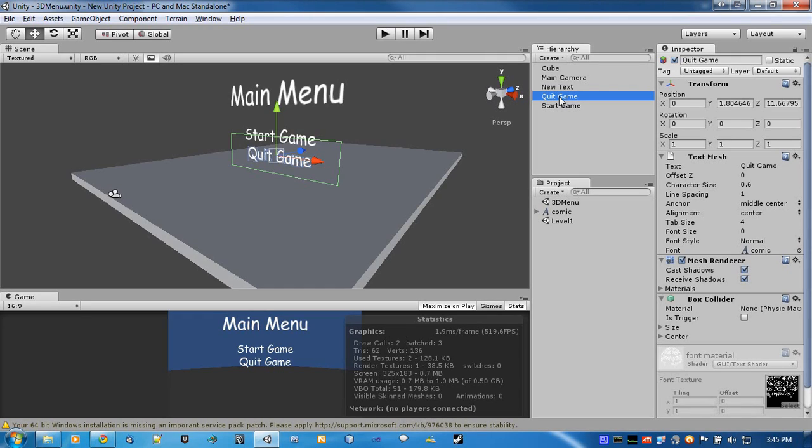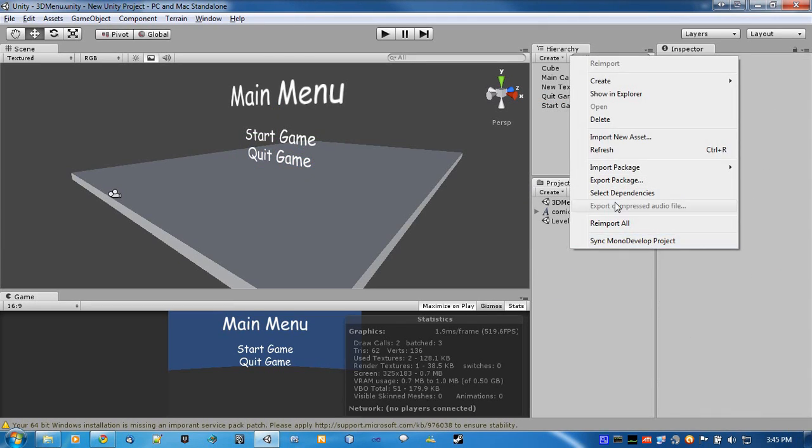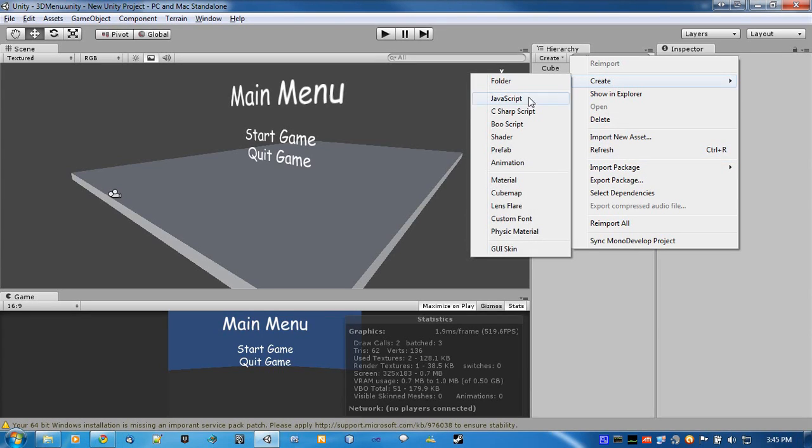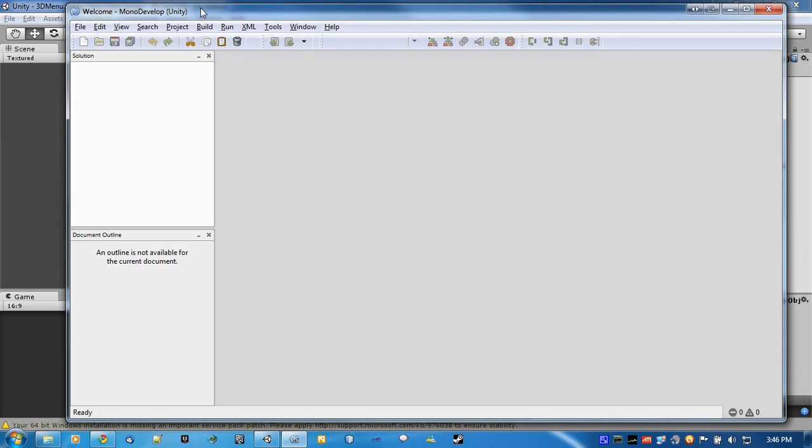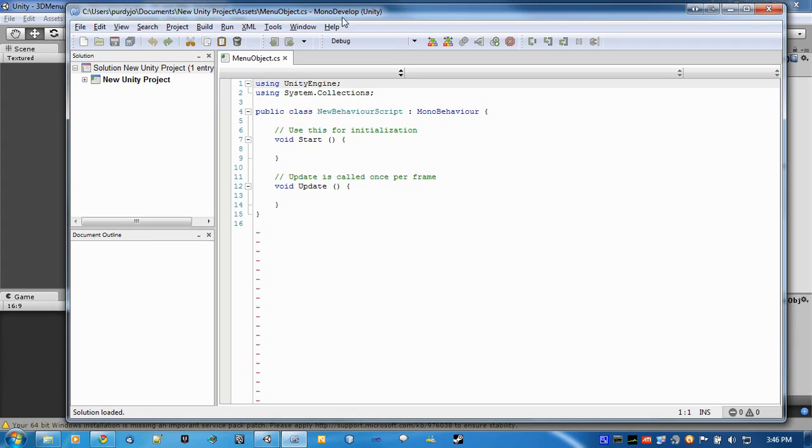So this is basically all you need to set up this scene. So we can just start the scripts now. So I use C# as a personal preference. You can use JavaScript if you want to. If you can code in one language, any other language shouldn't be that hard to pick up. So let's call this script menu object. And double click to open it up. And depending on what your default is, I have MonoDevelop, you might have Visual Studio, or you might have Unity's built-in editor, which isn't very good, no offense, guys at Unity.